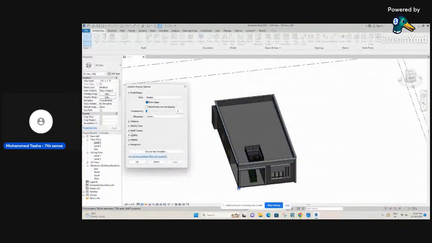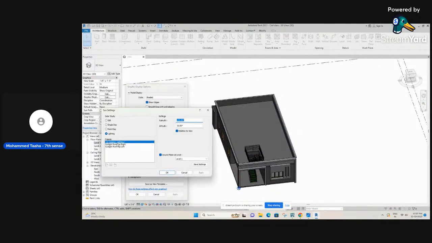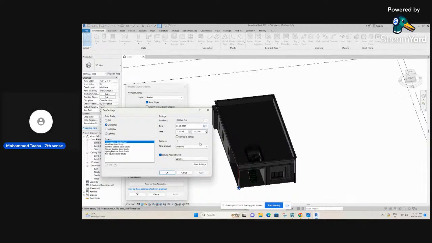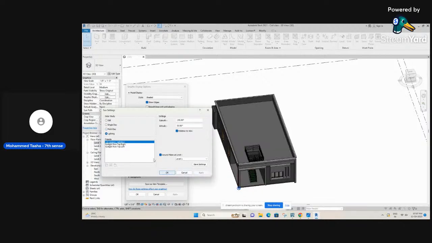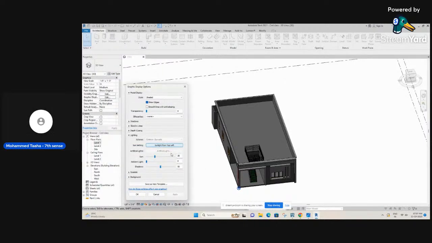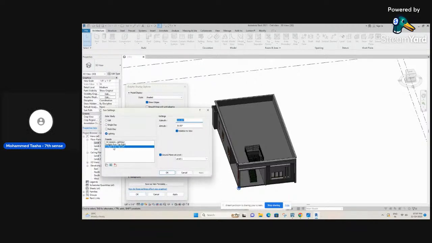Now, if I go back again, go to lighting, and if I click on single day, click on apply, so these are the different ways in which you can alter the lighting of the sun. It shows the sun is going to come from the top left.